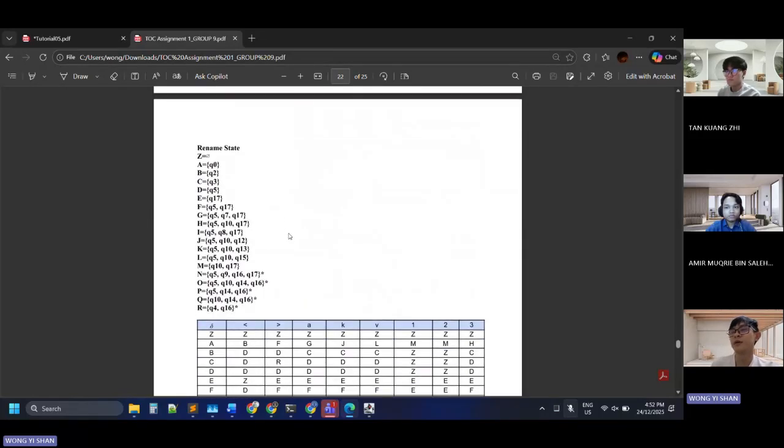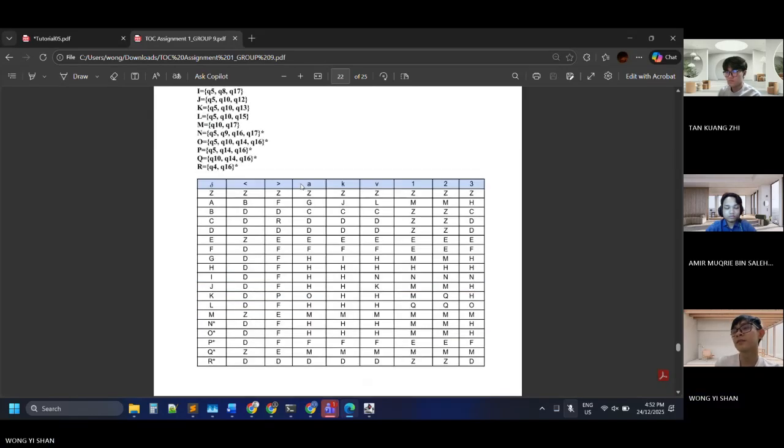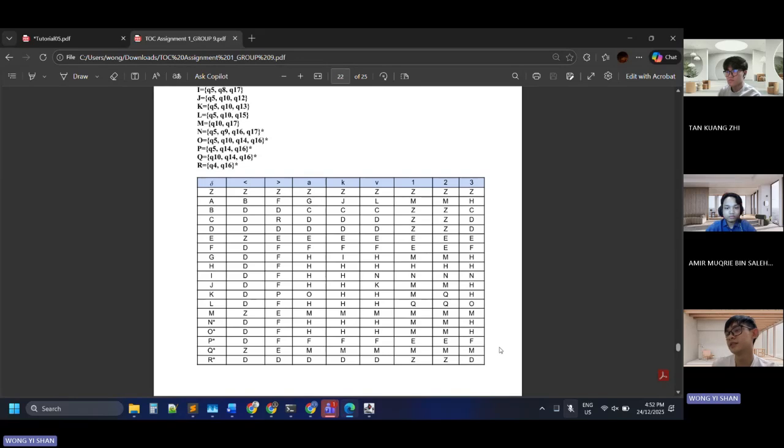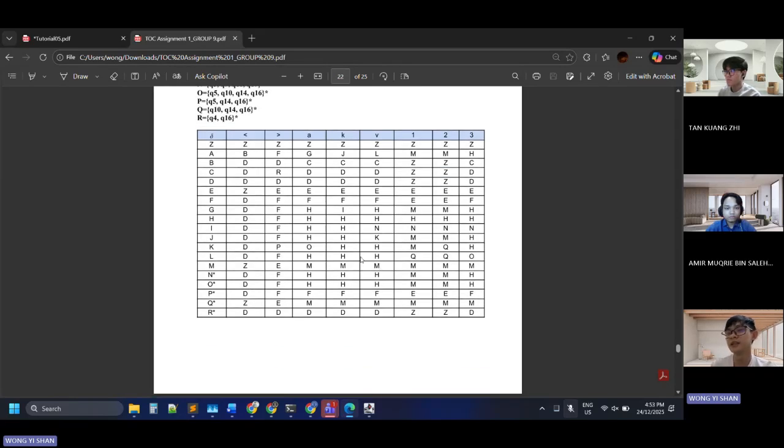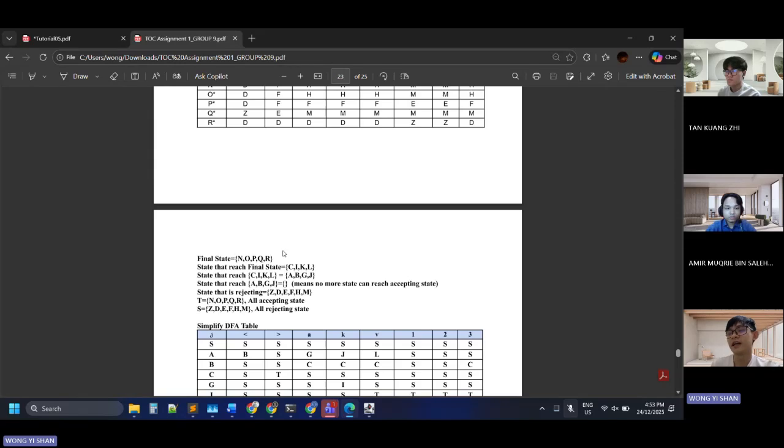So next, we rename our states. Z represents the dead state, and all those with a star are the accepting states. We name them and construct a new table. The table here is also very complex, so we simplify our table. Here is how we simplify it.